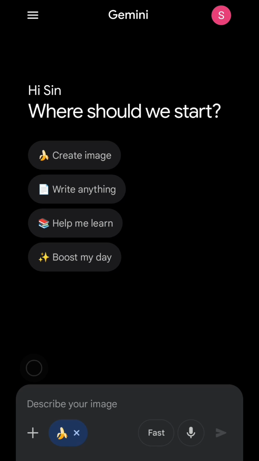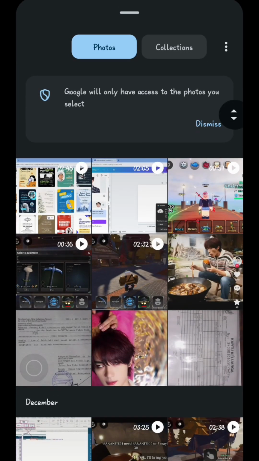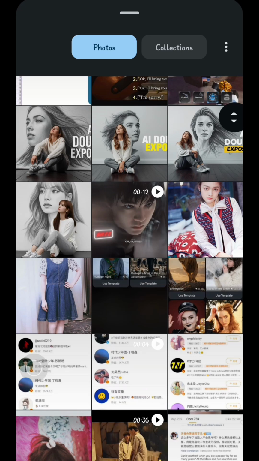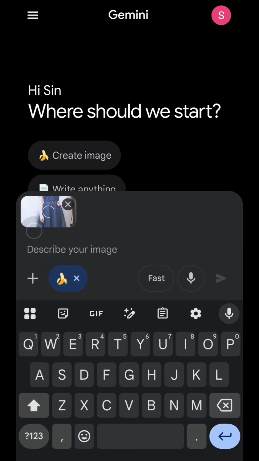And then next, just upload the photo. Just upload the photo that you want to transform. For the best result, just use a clear portrait photo with good lighting and a simple background. Just tap on the plus button and then Gallery and then just choose your photo like this. And then next, let's type a prompt.